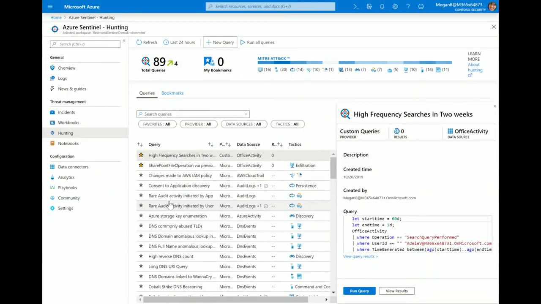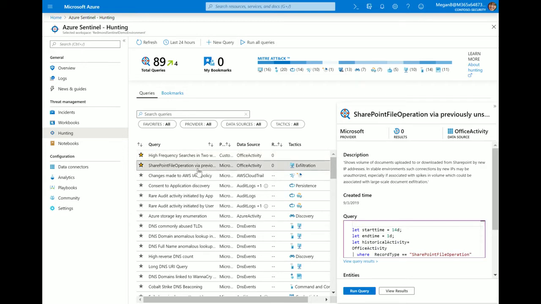And then I'm going to flip over to the hunting section. If you look on the left, you can see that I've expanded the hunting tab, and there are 2 queries that have been set up here. I've set them up as favorites. The first one is what are the high frequency searches that happened in the past 2 weeks? If somebody is searching a lot in ways that you would normally not expect, and you can set the threshold, then you can set an alert for this. This is just an example. And the second example that we have configured here is if this SharePoint activity is happening from an unknown client IP, a previously unseen client IP, then we've set up an alert for that.